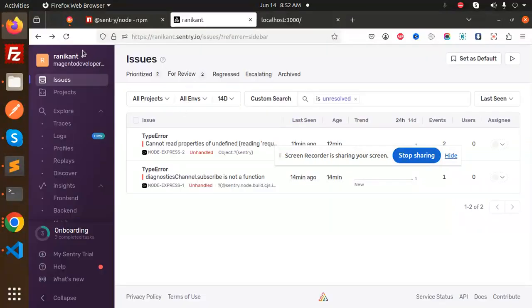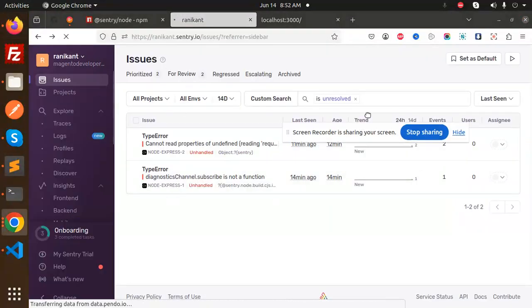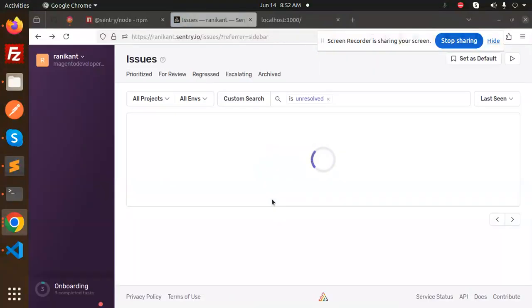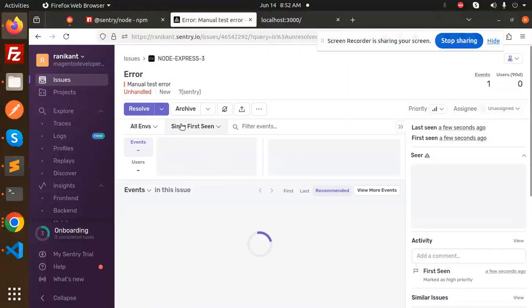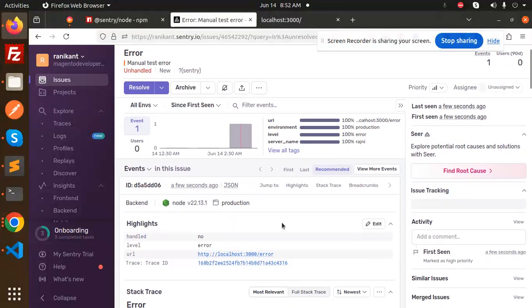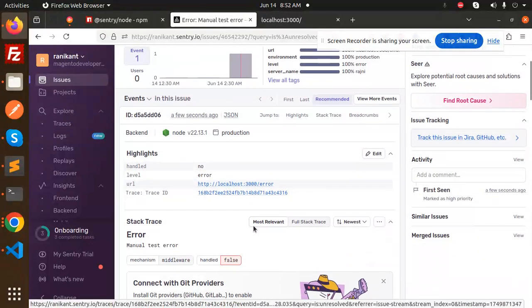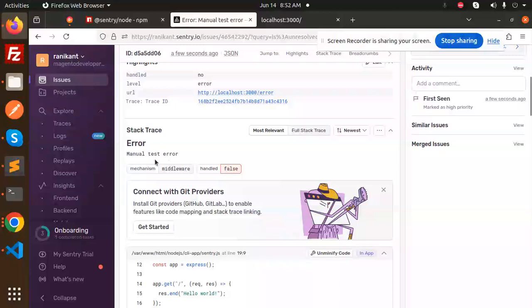So I hope it will log over here. Let's have a look. Here you can see the manual test error, and it's logged over here. Here I can check the manual test error, the node version and everything, the data, localhost, trace ID.